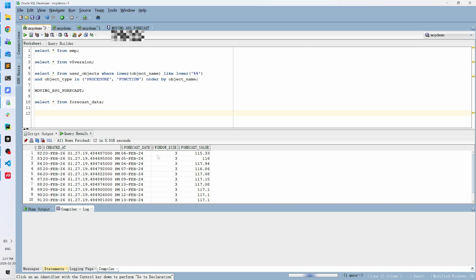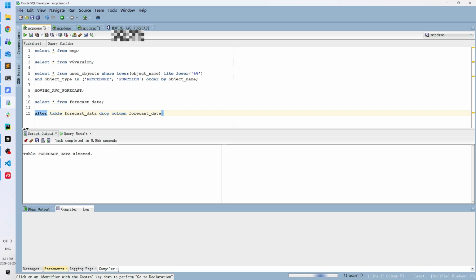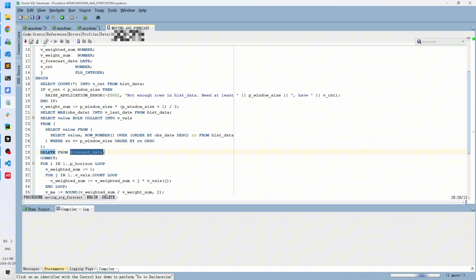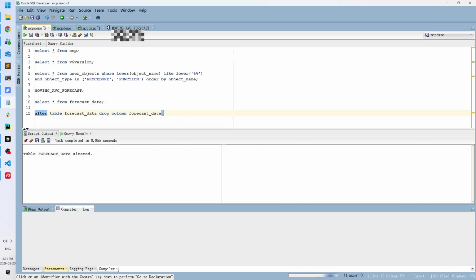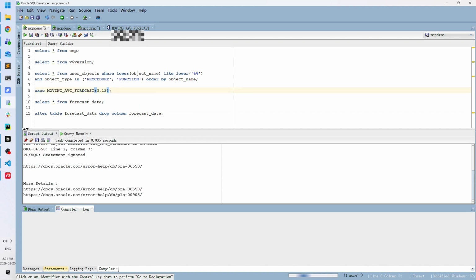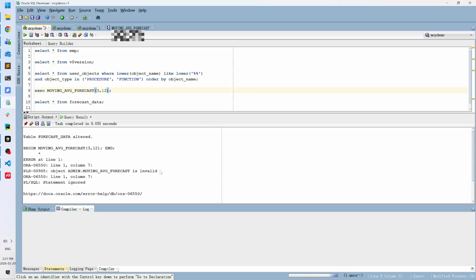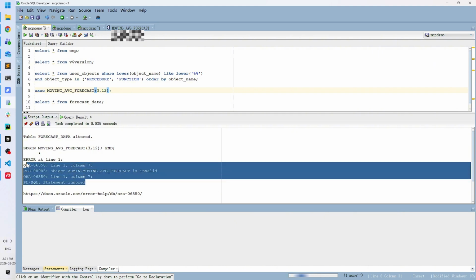Okay, it has some forecast data created at windows that broke the stored procedure. Forecast date. Let's drop it. So then let me run the stored procedure. Windows 3, horizon 12. It cannot run, right? Because it is invalid.